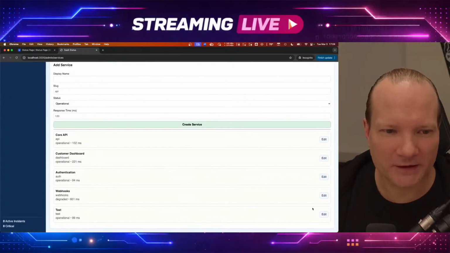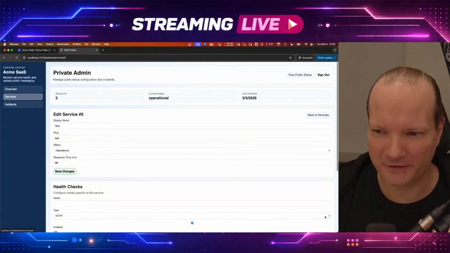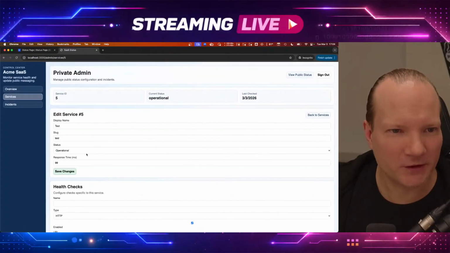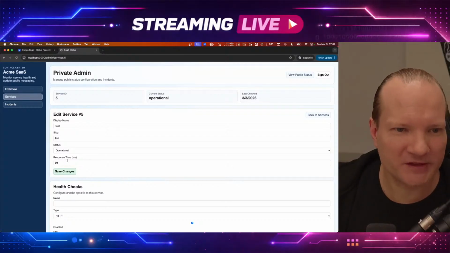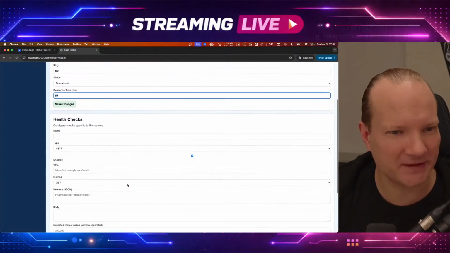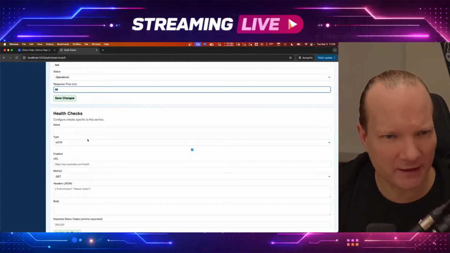And inside of the services, that's where it gets a little bit more interesting. I think I used test for that. Yes. Inside of the service, obviously you can change the service values. The response time needs to go away eventually. We don't need that value anymore because the second we have actual health checks, that's much better. And then we have the health checks itself.